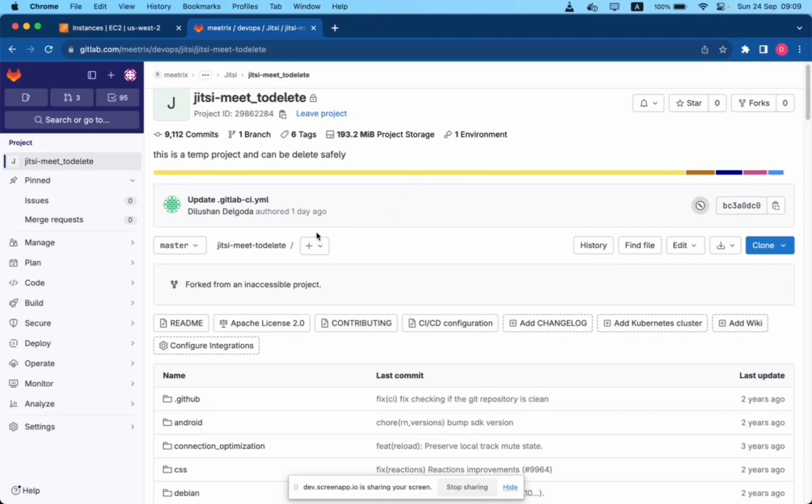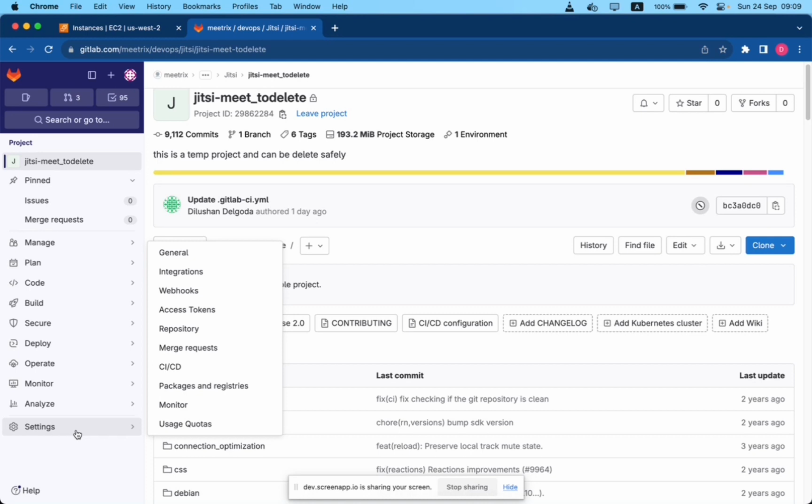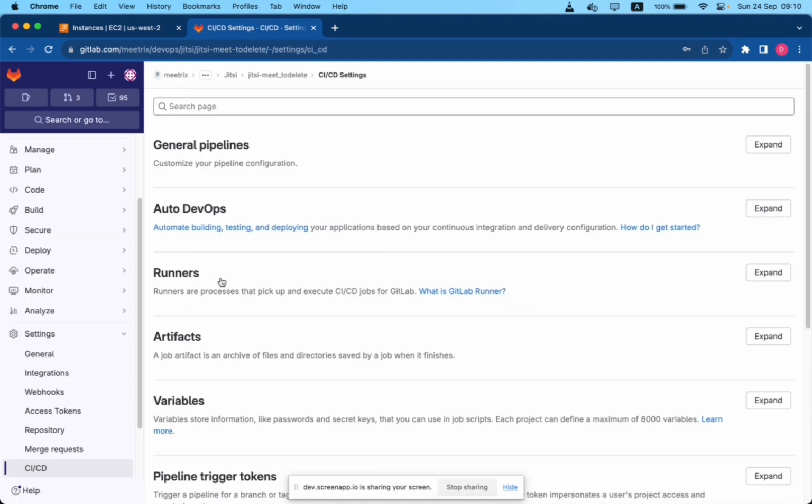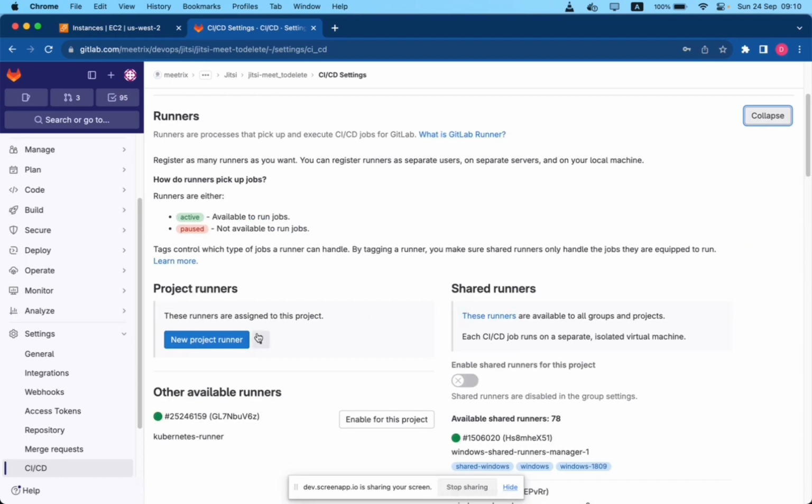First, you need to create a GitLab token. Navigate to your GitLab project. Go to Settings and select CI/CD. Within the CI/CD settings, locate and expand the Runners section. Click on New Project Runner.